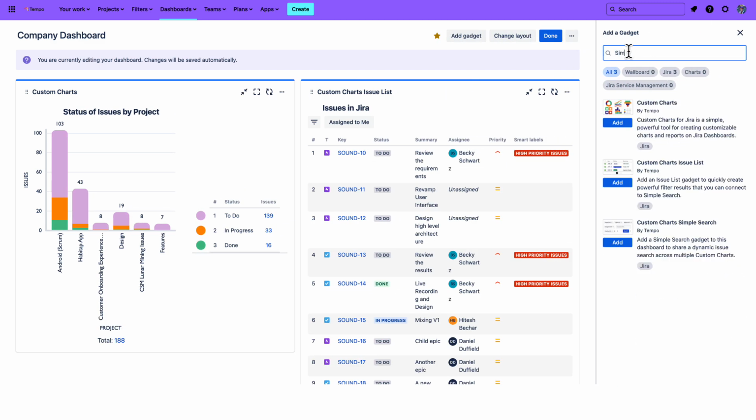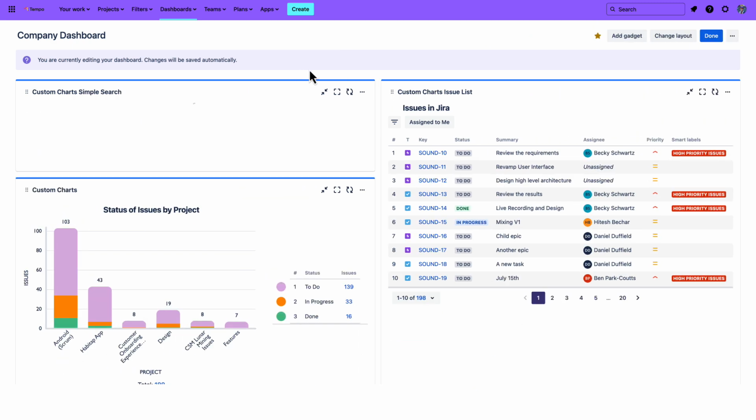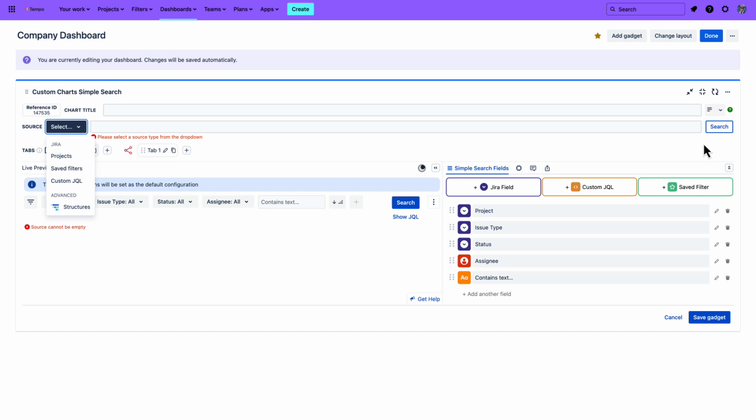type it in, and click Add. So simple search allows you to pull in any saved Jira filters you've made already, or to create new ones right in the gadget that you can then apply to all of the reports that exist on the dashboard.